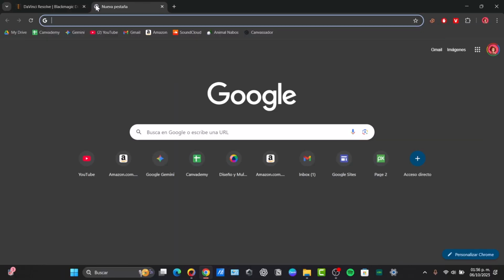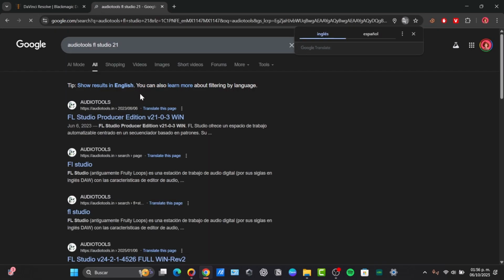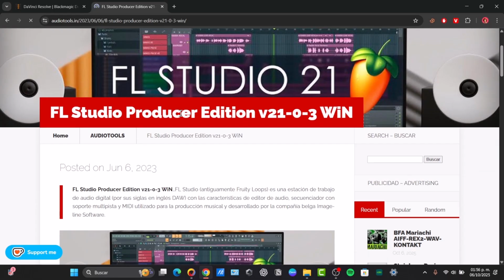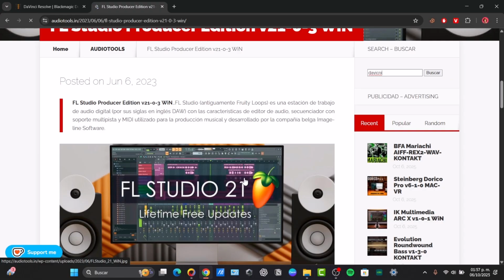Now, speaking about the other way to download DaVinci Resolve other than the free version, I'm going to open a browser, and here you want to focus on AudioTools. AudioTools is a place where you can download a lot, really a lot, of software totally for free. This is not saying that it's going to be legit. I do not recommend it, but if you still want to try out this kind of application, you can try it here on AudioTools, for example for FL Studio, or for DaVinci Resolve. Usually the application appears here and you can just click on download.